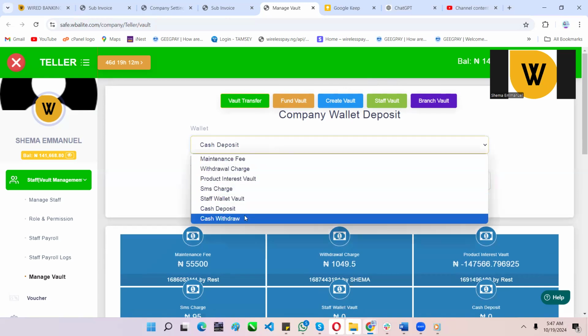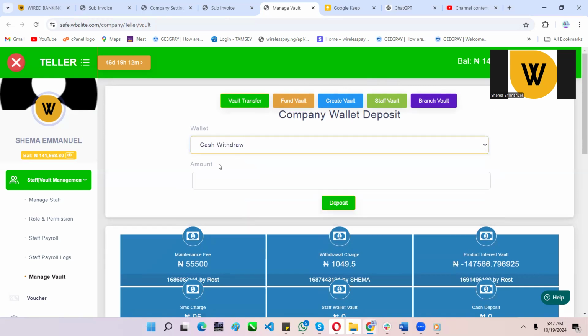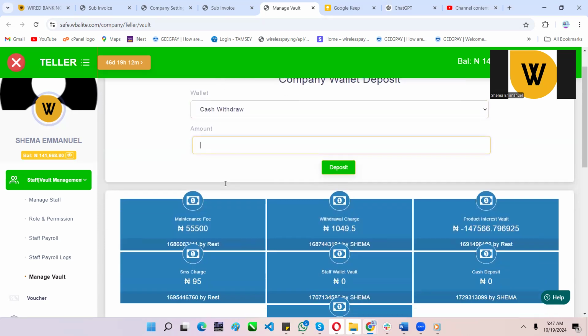In the case of withdrawal, if I select the withdraw vault, it will definitely show me insufficient balance. The reason being that the vault for cash withdrawal is totally empty, and at the time of withdrawal, it will attempt to debit that particular vault. And of course, if there is no cash there, it will not work. You're only able to fund it all the time.